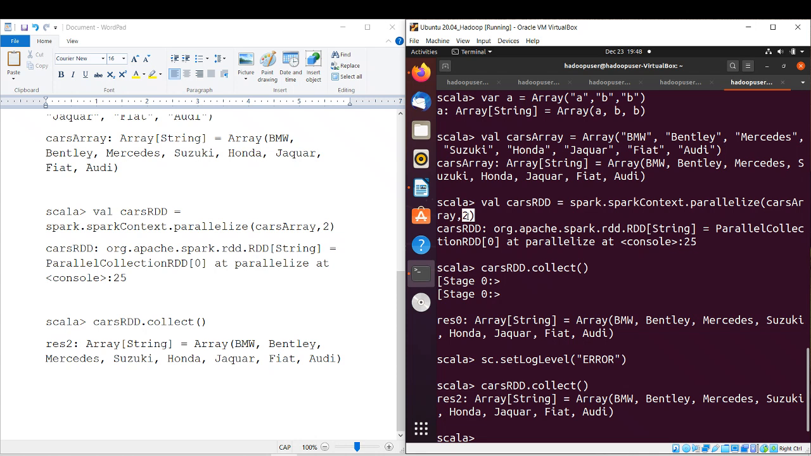Does it mean that when you created the array, it is only in the driver? Yes, the array is only in the driver. And once we created the RDD, that will be distributed to the executors as well, meaning the executors get the data basically. Right, the RDD will be with the executors. Right. Okay.